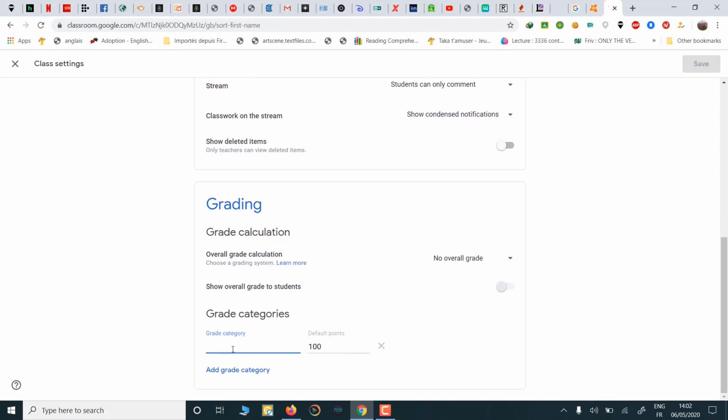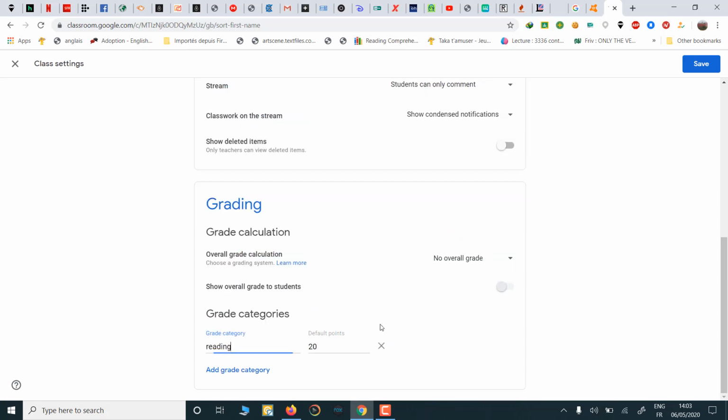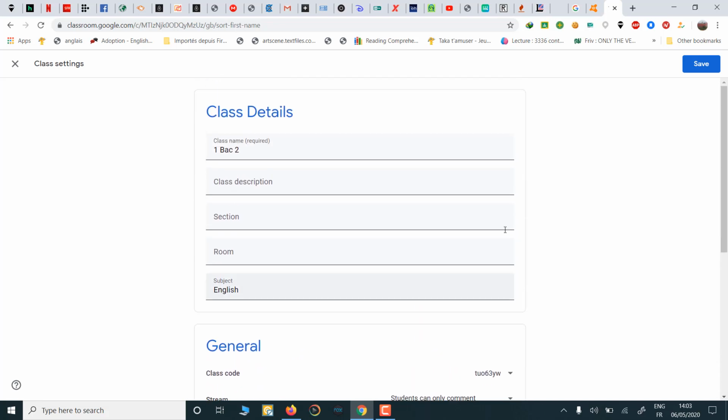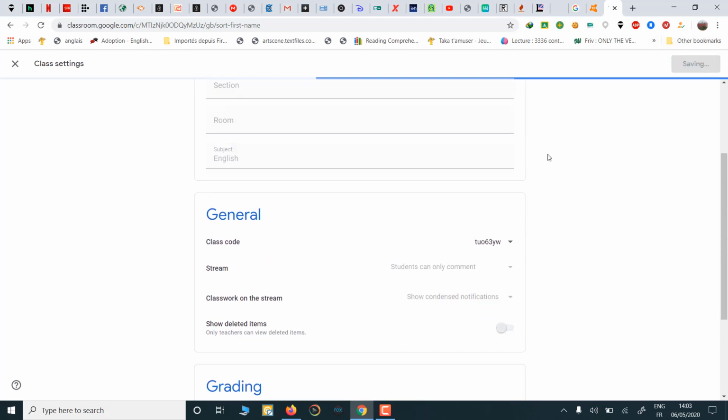For example, you write reading and you give it the default mark, for example, 20. You can add another category, language, and also set the marking. Let me say 20, etc. Personally, I don't do it, so I'm going to do without it. So I delete them. Then you click the save button.